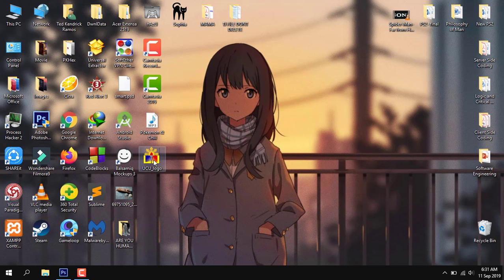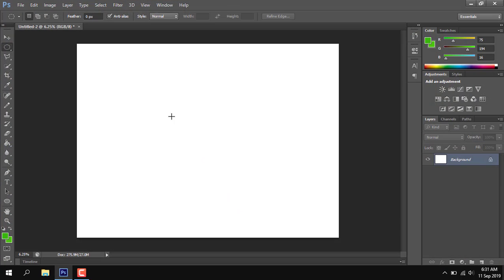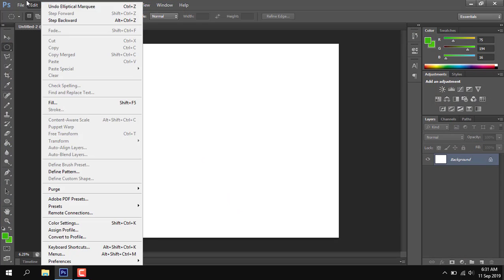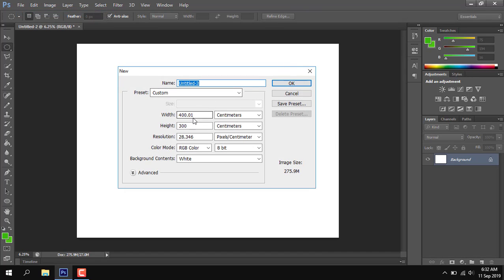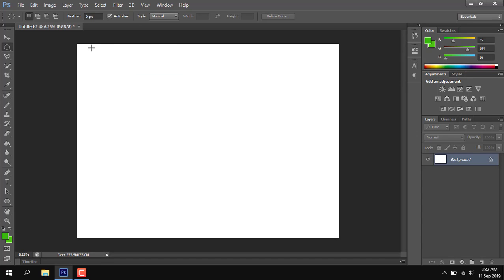First, save the UCU logo, and let's open Photoshop and create a new project. For me, it's width 400 and height 300, but it doesn't matter. Click OK, and this is going to be the dimension of the project. We're going to use a new layer and click this button to create a new layer.